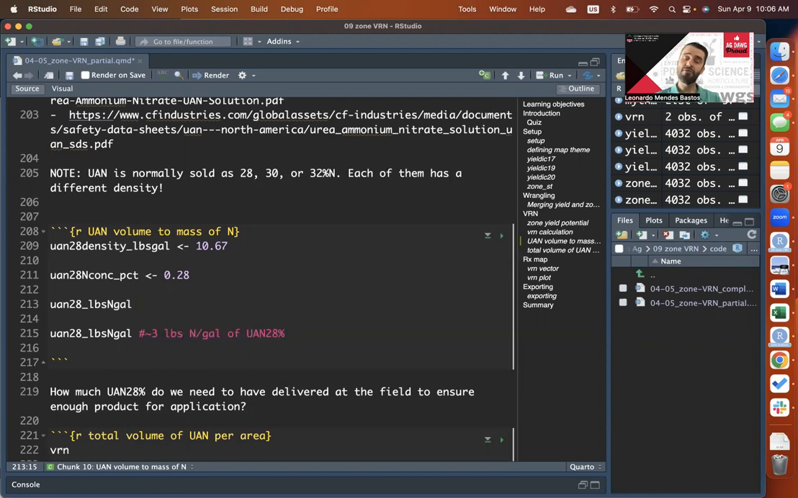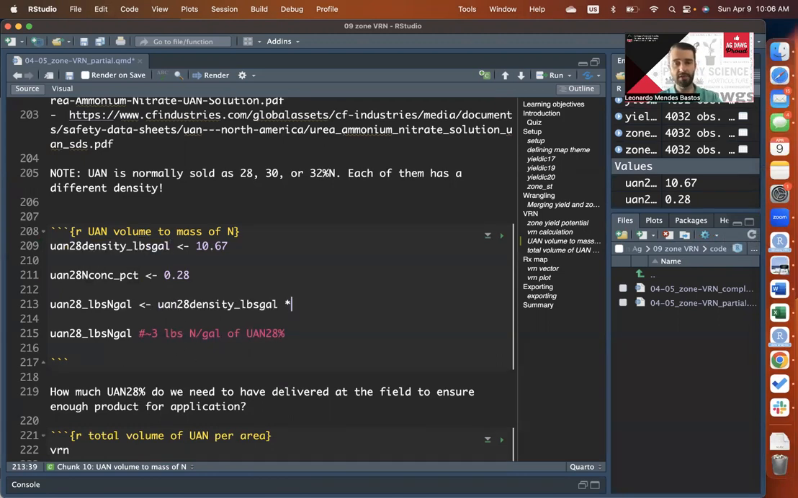So now to know the pounds of nitrogen in a gallon of UAN, we basically just have to multiply, right? So I'm just going to run these two objects so I have them in my environment. And now, to know the pounds of nitrogen per gallon of UAN, we just multiply both of those objects.